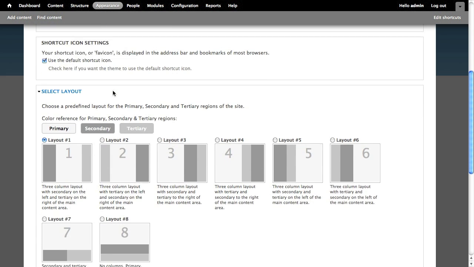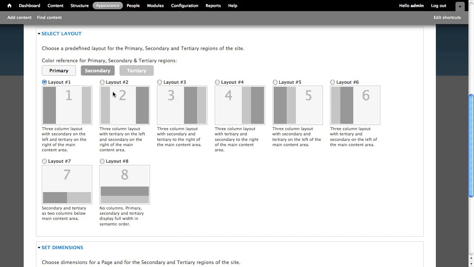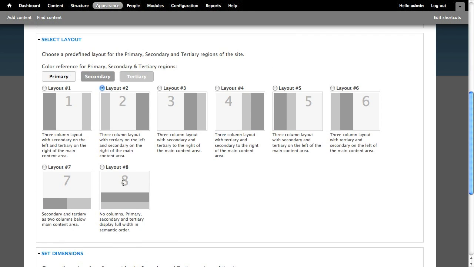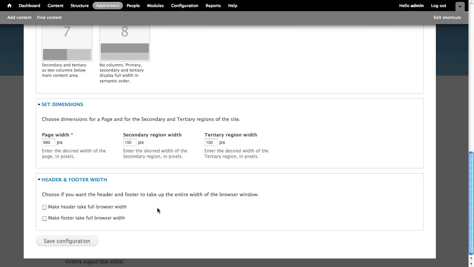And one of the features that you'll see here, which is what we think is one of the best features of LayoutStudio, is the ability to choose your layout. So you can choose any from any of these layouts. And a little bit below here, you can actually put in your dimensions for the primary, secondary, and tertiary regions. So secondary and tertiary being your main sidebars.